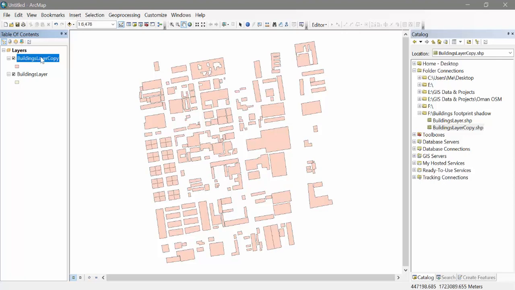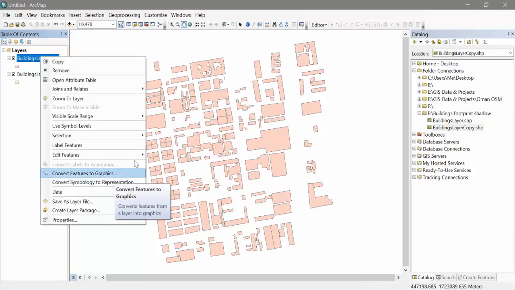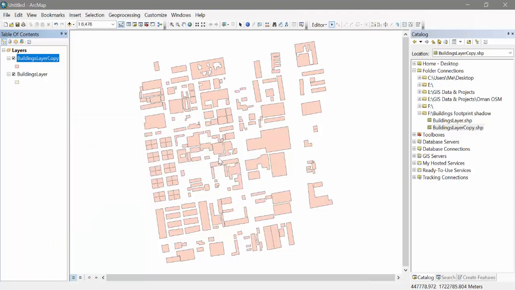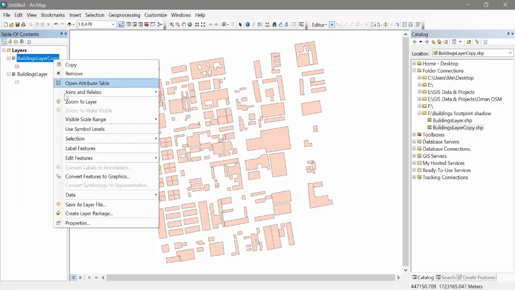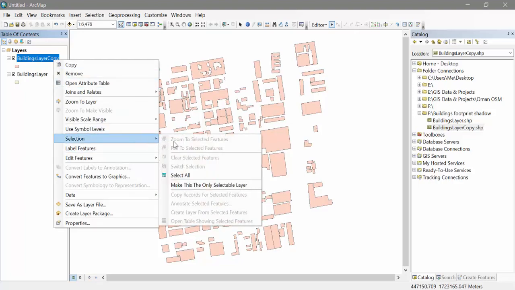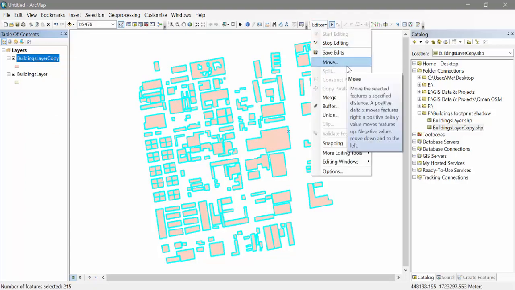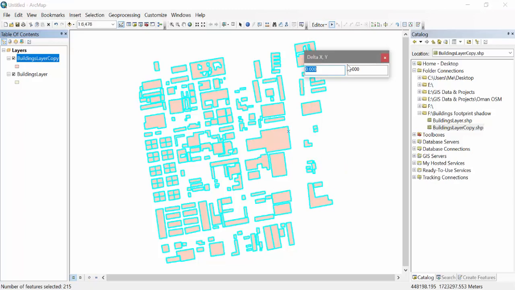Now right click the latter one and from edit features select start editing. Again right click the layer, from selection choose select all, and now from editor choose move. We are going to move these features with the specified values from the same map units.